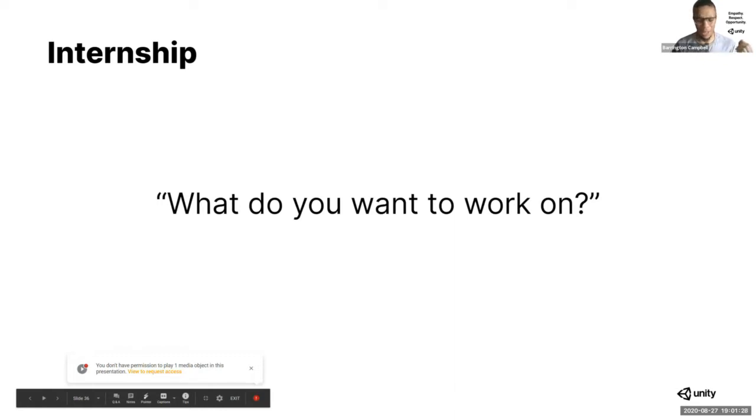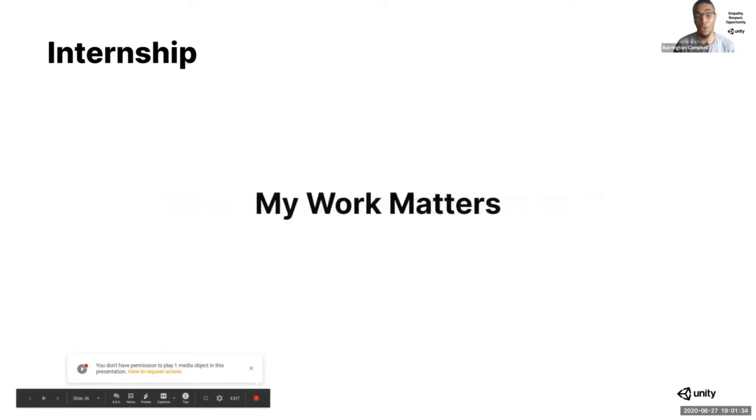And at this time, a light bulb switched in my head. It was basically a paradigm shift that I realized that at Unity, your work matters. No matter if you're an intern, no matter if you're in HR, no matter if you're in logistics, at the end of the day, the work that you put into Unity will be a part of the end product, which makes the whole company better.